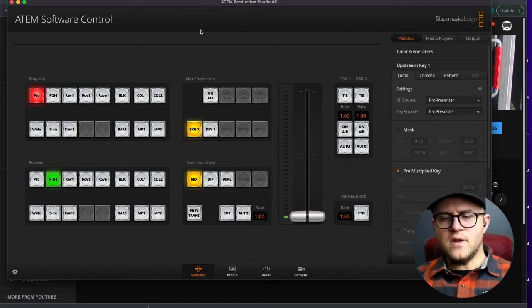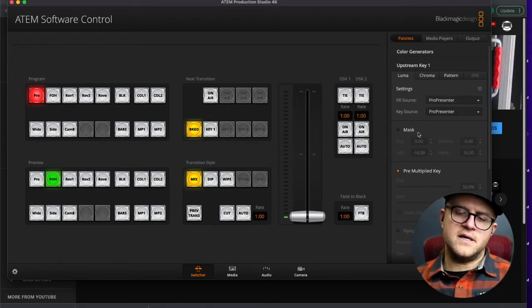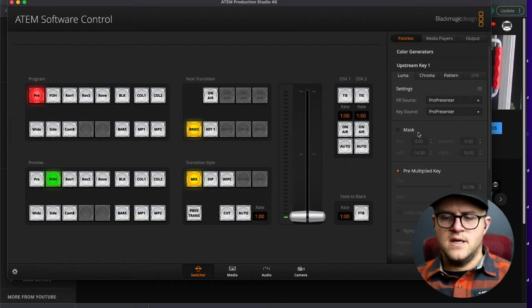Now, before I even talk about troubleshooting too much, I want to make sure that you know there's a way to save your settings, guys. So we use a Luma Key. We use ProPresenter as our key and fill source so we can get our lyrics overlaid on our worship set and our notes from our messages overlaid.